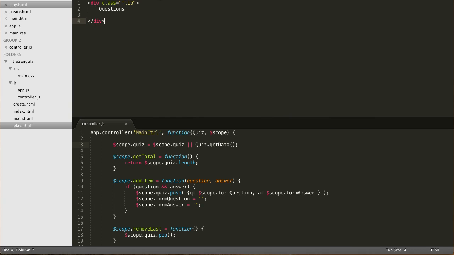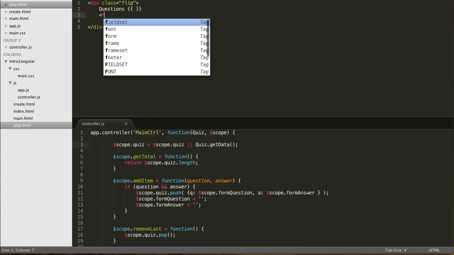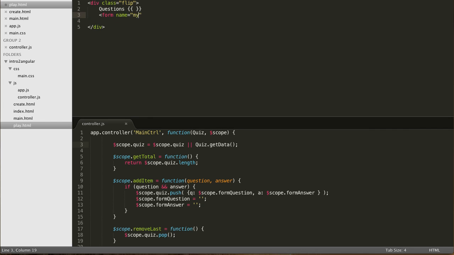So open up the file called play.html, and this is what you want to add to it. So question, we're going to have a counter here and a form. I'm going to call this my form, no validate. Remember, that's part of HTML's attribute, doesn't have anything to do with AngularJS. ng-model, it's going to be our quiz.